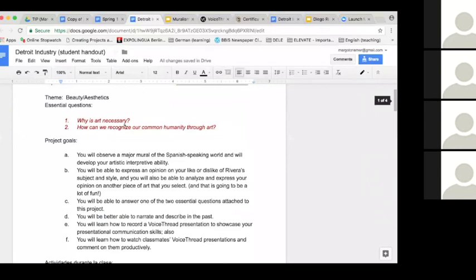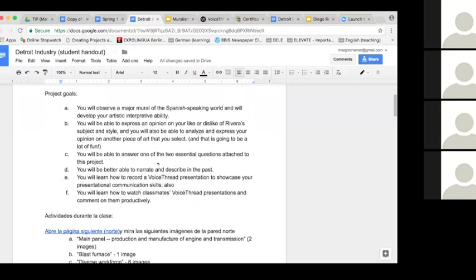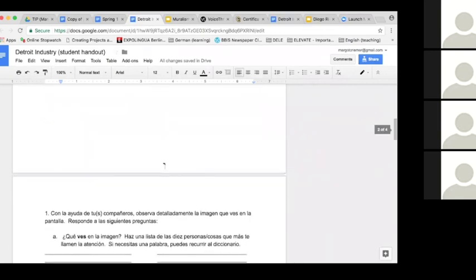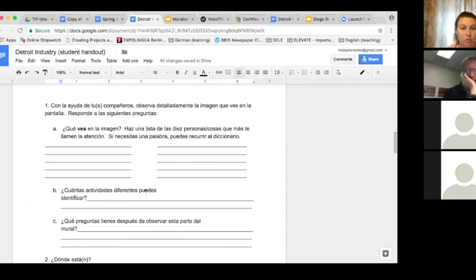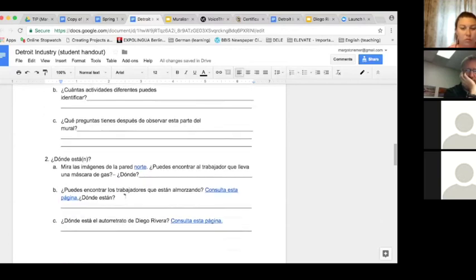So they had the overarching theme and the essential questions, the project goals. And then we did some very basic activities where we had them just look at the murals and try to attune their eyes to be able to read them a little bit. So we just wanted them to look at certain images. And then we included a visual thinking routine. So this is see, think, wonder. What do you see? What can you identify? What questions do you have after looking at the mural?